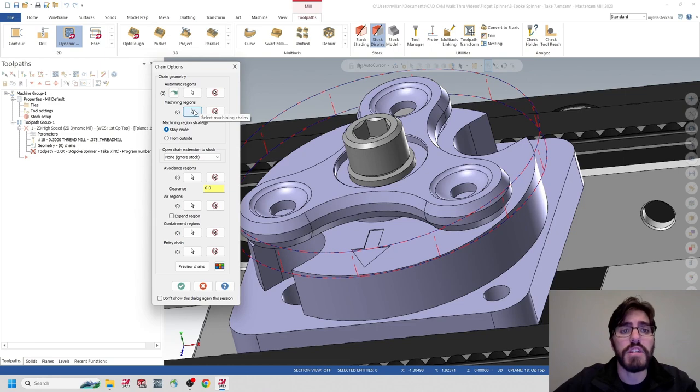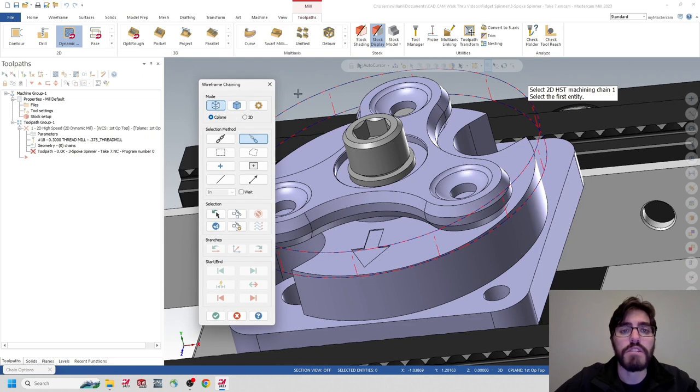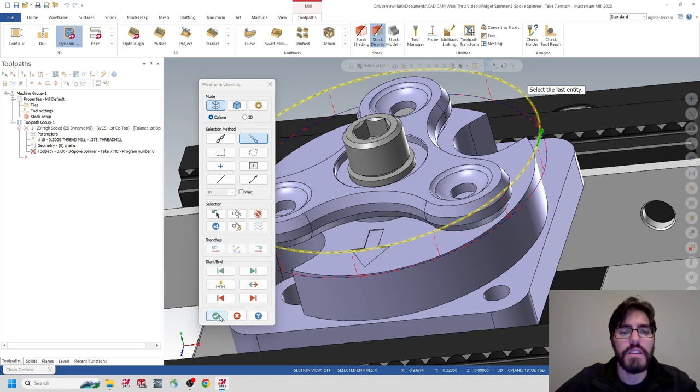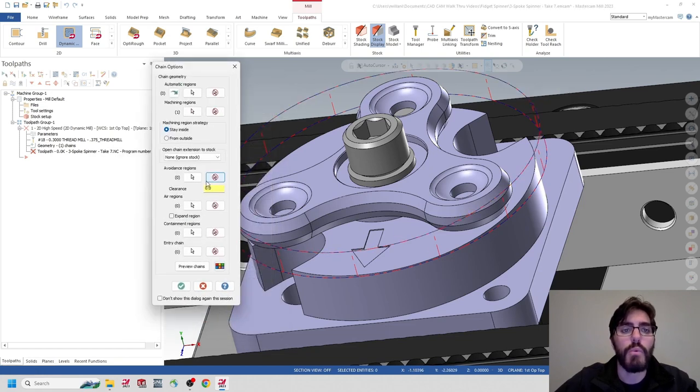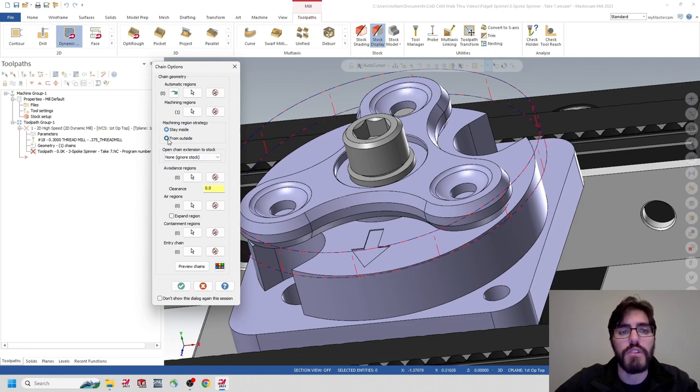So inside of the machining regions, I'm going to select that pointer, and then just make sure that you're pulling from wireframe. And then I'm going to select the top edge of the wireframe that we just created, so that outer diameter there. I'll click on that and I'll hit the green check mark. Now we have to choose our machining strategy. Are we going to stay within that diameter, or can we approach it from the outside? I'm going to say let's go ahead and approach from the outside, because there's nothing that we really have to worry about as we're approaching this shape. So I'm going to choose from outside.